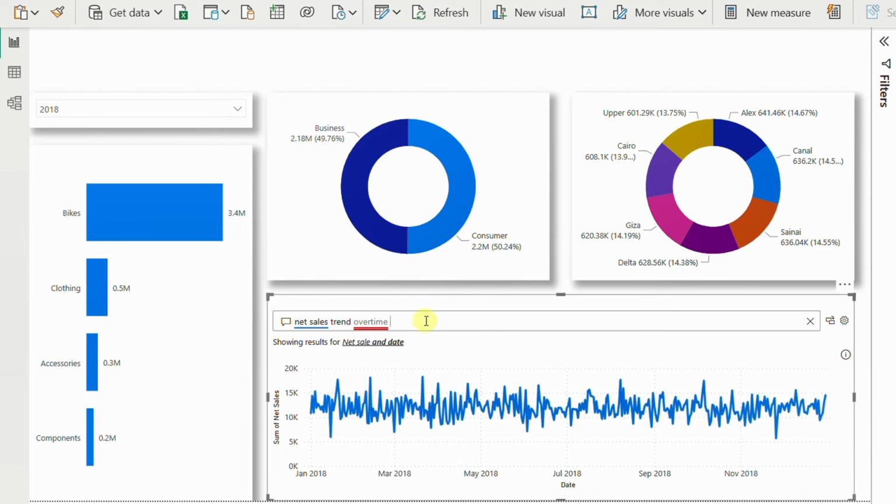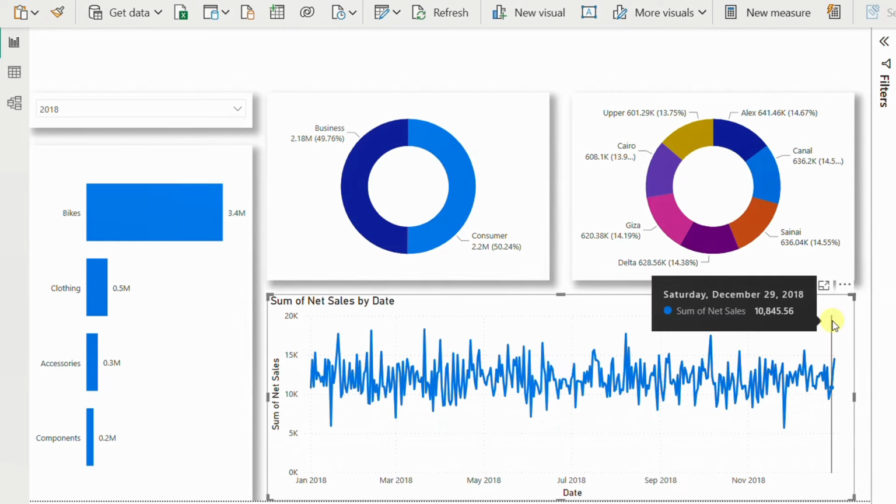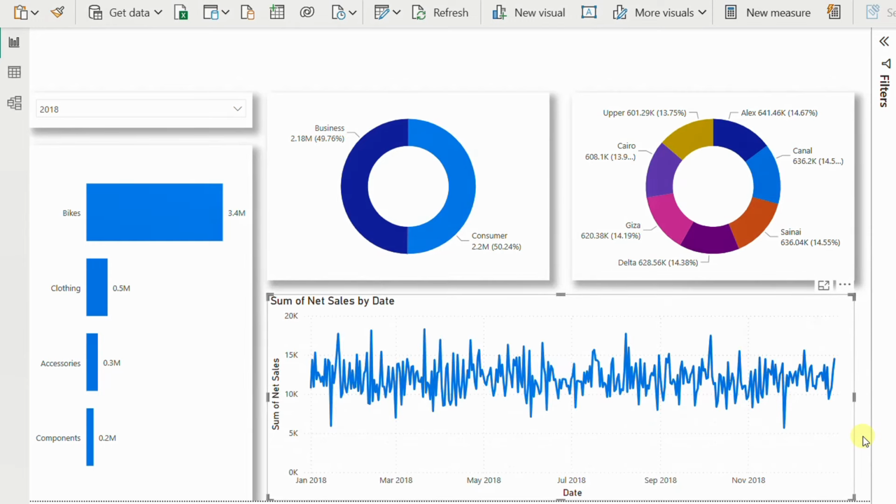And you will see that the Q&A box is still active. You can change your question, you can change your chart anytime. And even after publishing this report, you can still change the question. However, you can also convert this visual into a standard visual. I can do this by just clicking this button. Once I click on it, it will be converted into a standard visual.